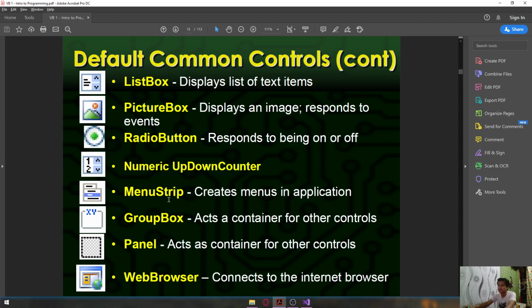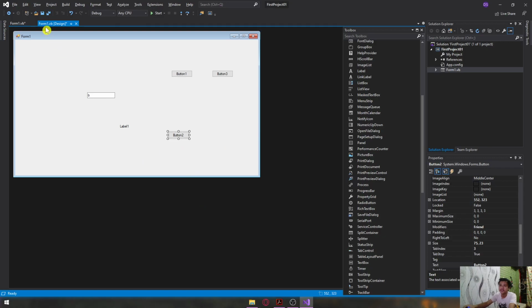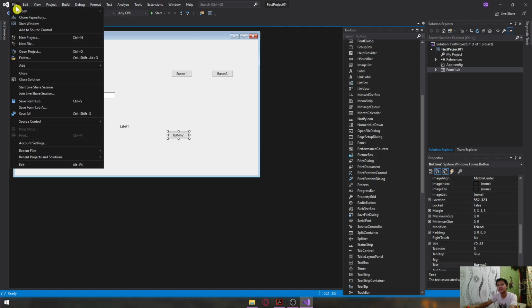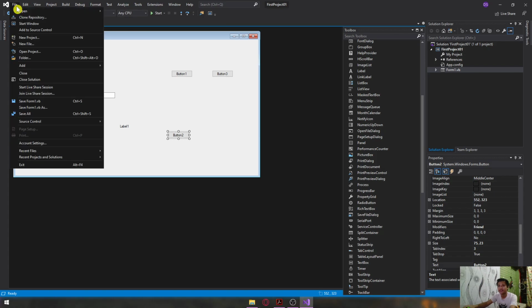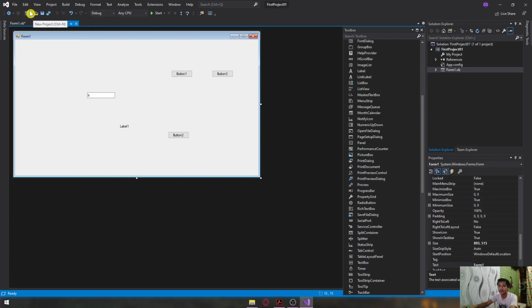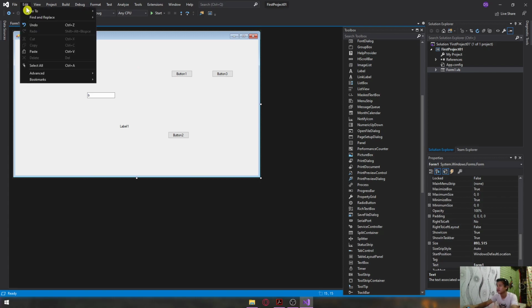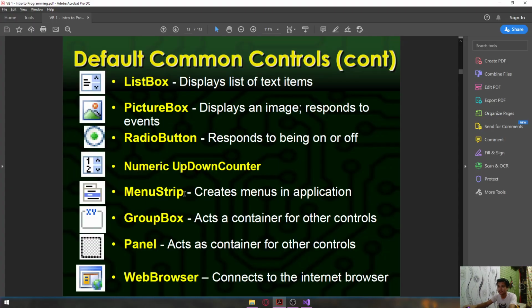And then the menu strip is a menu. For example, this one, File, is already an example of a menu. Just to give you an idea, upon clicking this one, it will lead me to another user interface wherein I can choose open, close repository, and if I click edit, this will again open a new menu, which is similar to this one. This will basically create menus in an application.